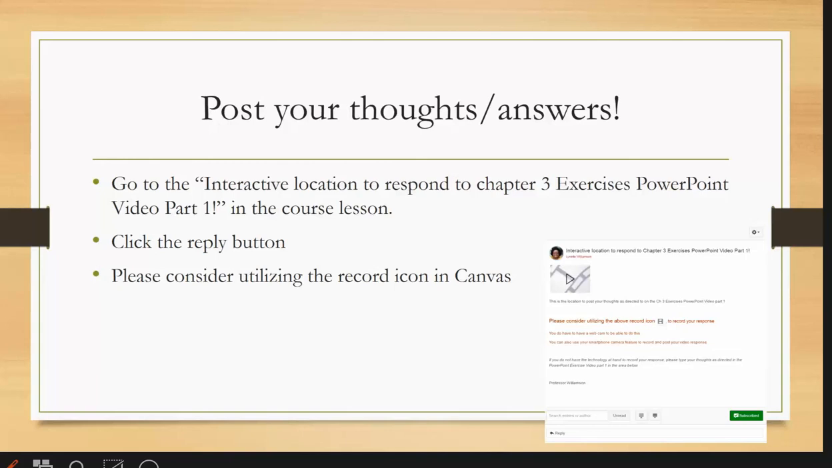So again, you're just asked to do numbers 1 through 5 in this particular discussion board for these exercises at the end of chapter 3. And we will have a separate video, a separate location for the other exercise at the end of chapter 3.